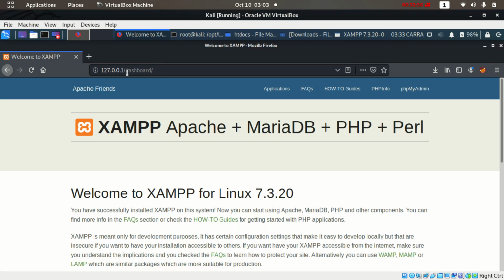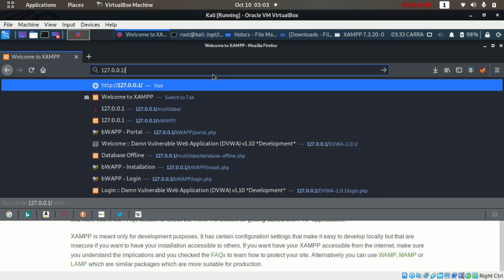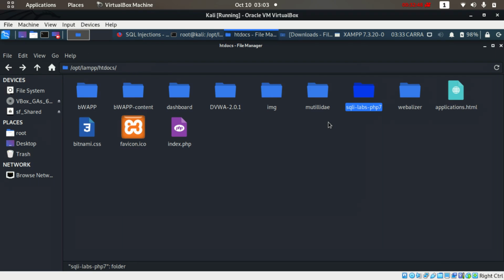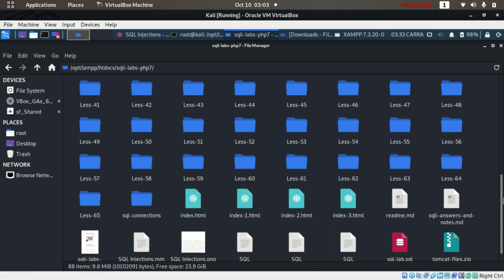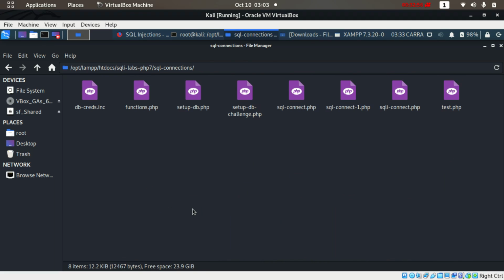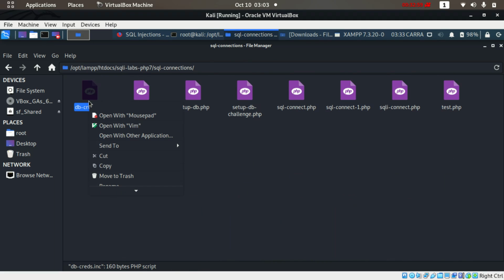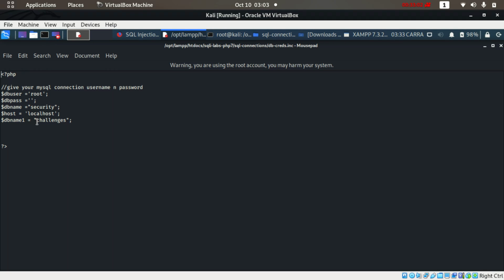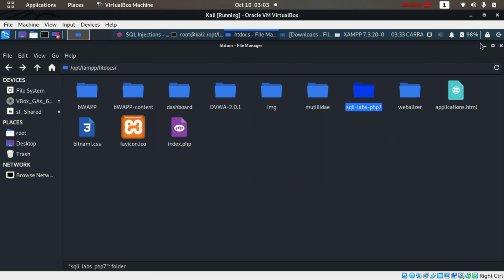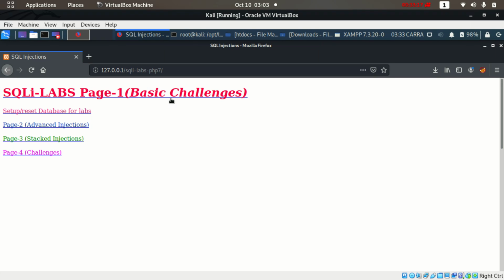For that we will go to the URL path. Here it says reset database for lab. Before that we will go to this folder, scroll down, we'll go to SQL connections, db creds inc, open. Here, okay, it is root and the password is blank. Perfect. So we will close this file, go back to htdocs. Actually we have to reset the database so that we can start using it.